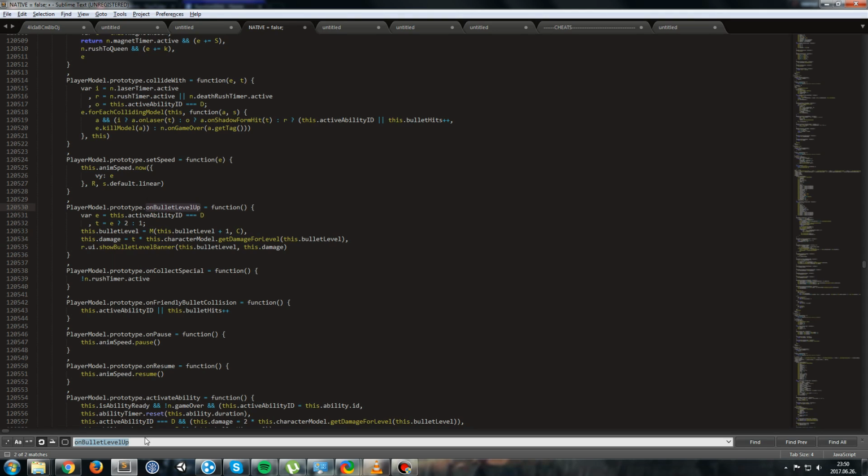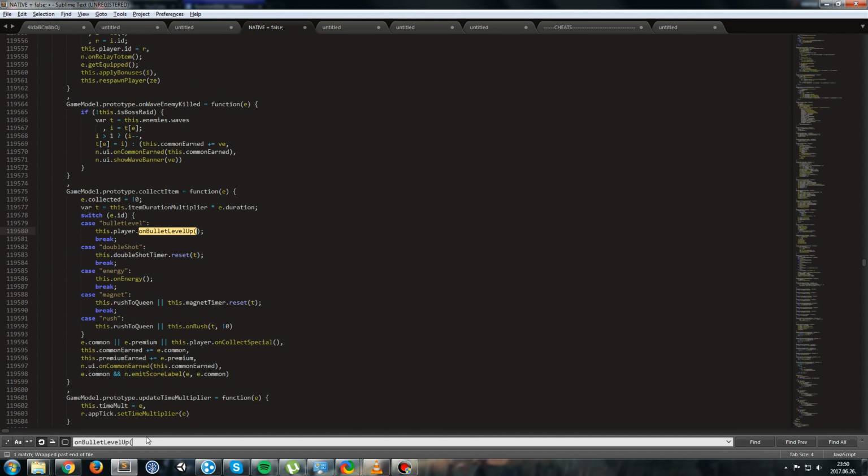So let's try to find where it is being used, and I see it has a function, so I'm just adding something that every function has, an open rounded bracket.